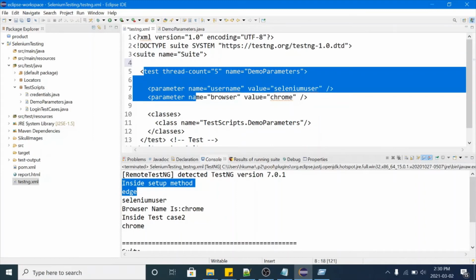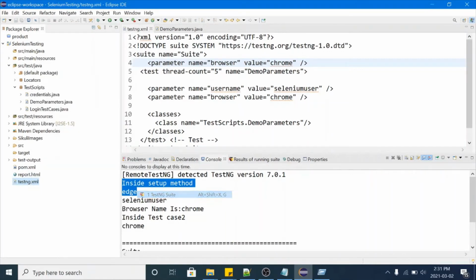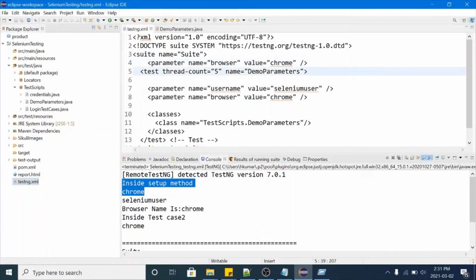So if you want to use some parameters at suite level, then you need to write the parameter tag here. I will just copy this parameter and put it here. Now it will run. Let me run it again. Run as TestNG suite. Have a look. This is the output of the setup method. It's printing Chrome.